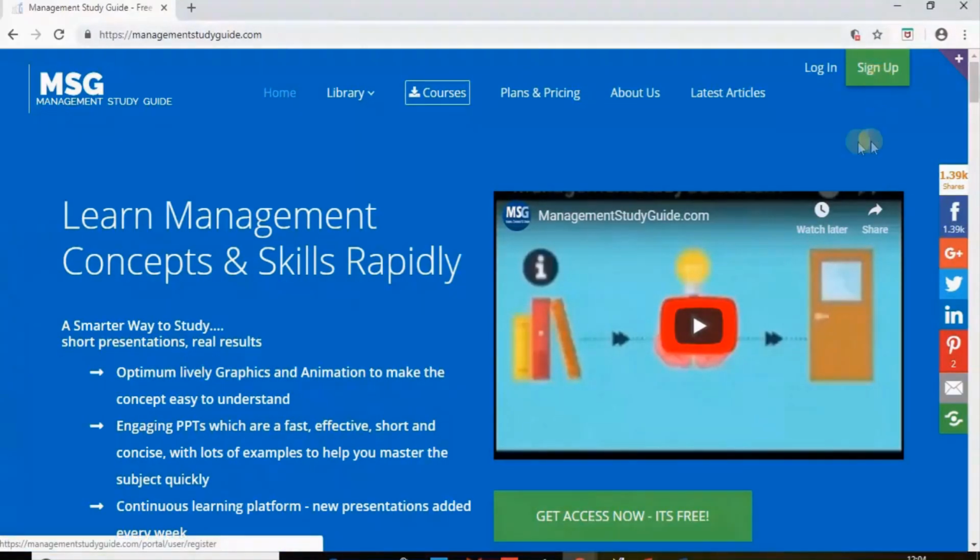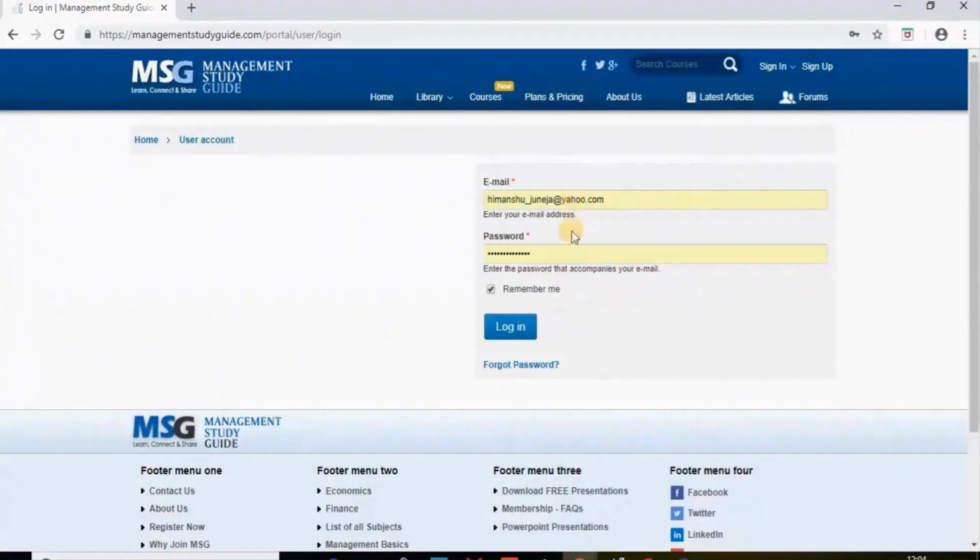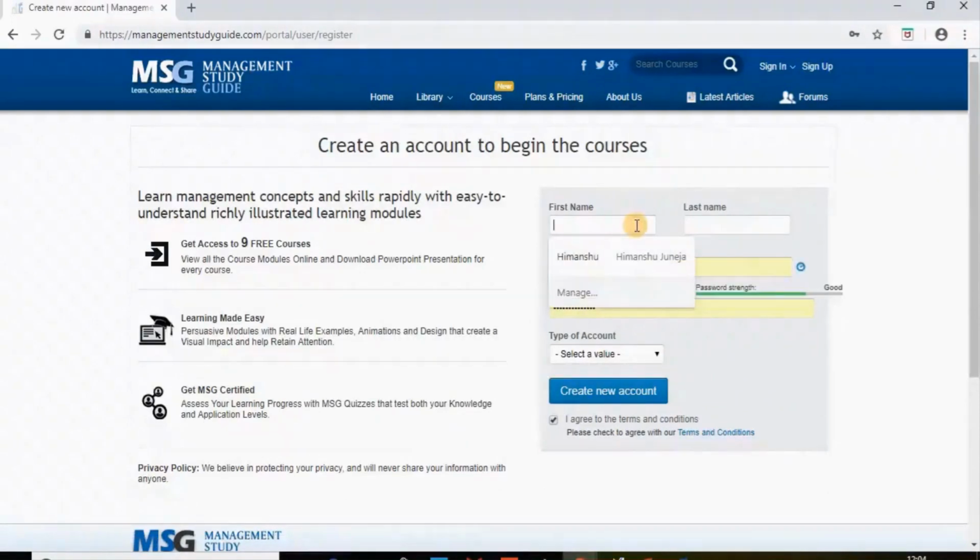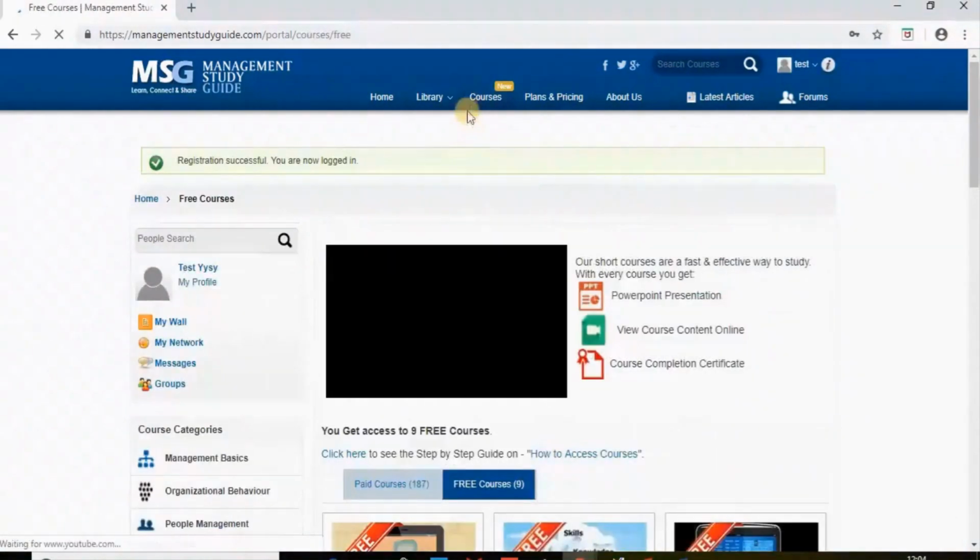To get access to the courses, you need to register by clicking on the Sign Up button on the top. If you are already a registered member, just click on Log In at the top and enter your registered email ID and password to log in. If you are a new member, just click on Sign Up and fill in the short form to sign up to the website. Once you are signed in, just click on the Courses menu.